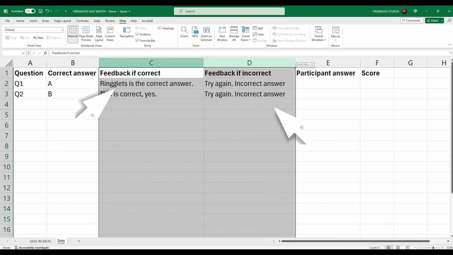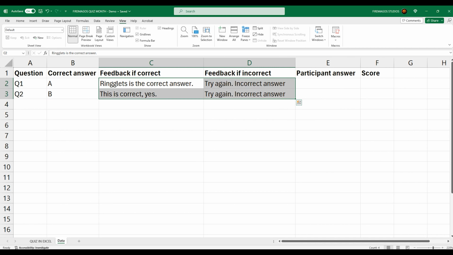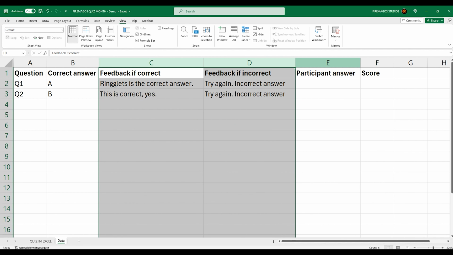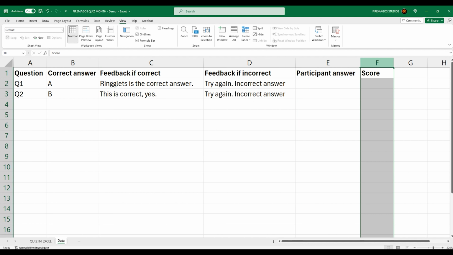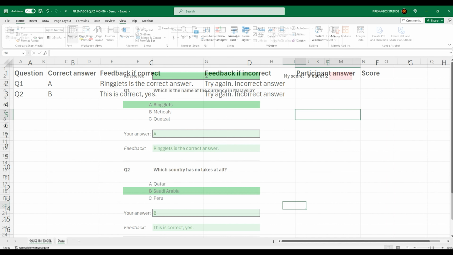Then, if you decide to do what we did and add the feedback for each type of answer, correct or incorrect, you can add those two columns. And then in the participant answer, you can mirror actually the answers from the participant. You will see later on why. And then for the score, we will actually turn into 1 if the answer is correct and 0 if the answer is incorrect. So this is everything that we need in this data worksheet.